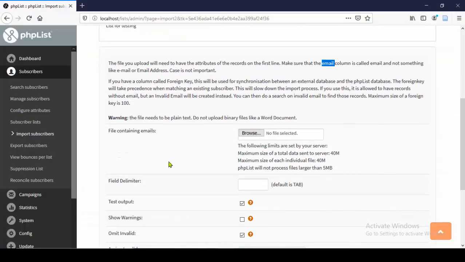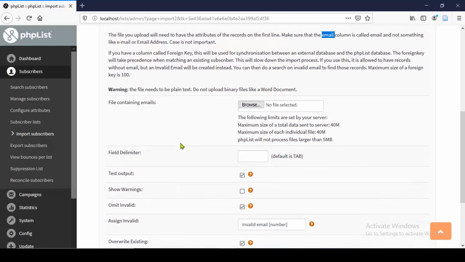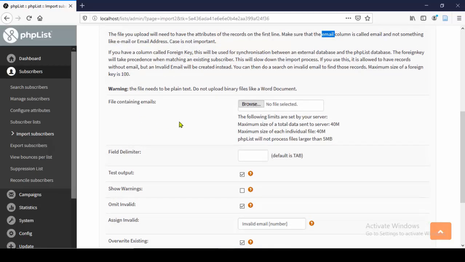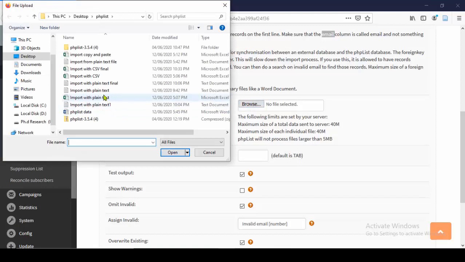Now, again the warning is here. The file needs to be plain text. Do not upload binary files like Word or Excel files. Actually, we are saving the file as a CSV, so it becomes a plain text file. So no problem for us. So we are uploading that file here. Click browse. Here my file is CSV final. Okay, open.